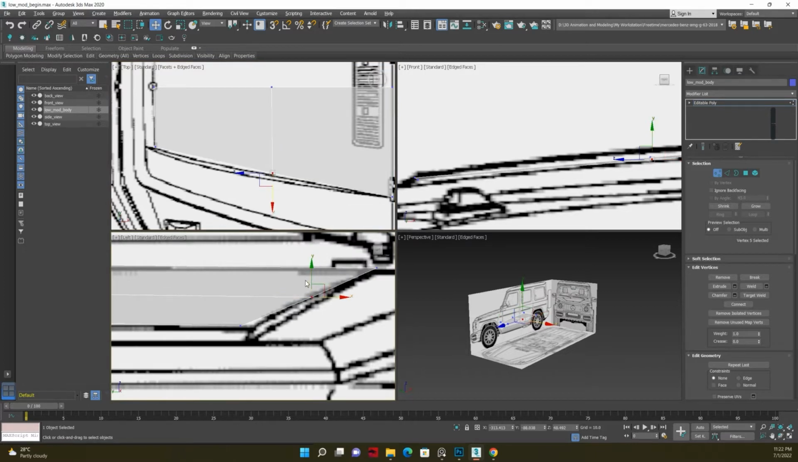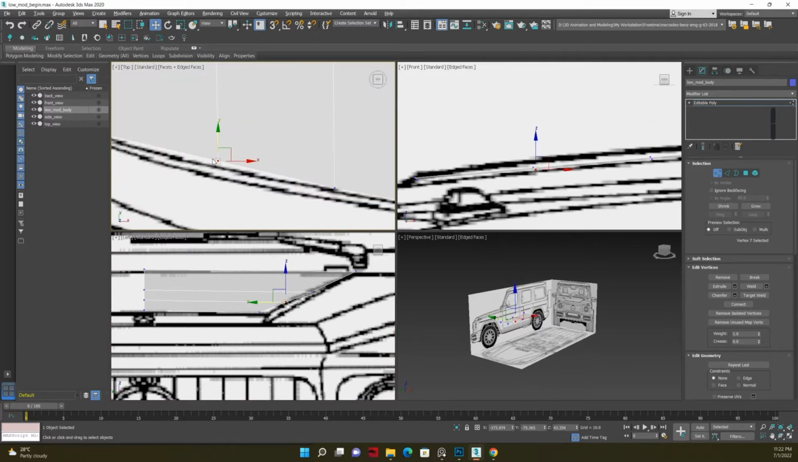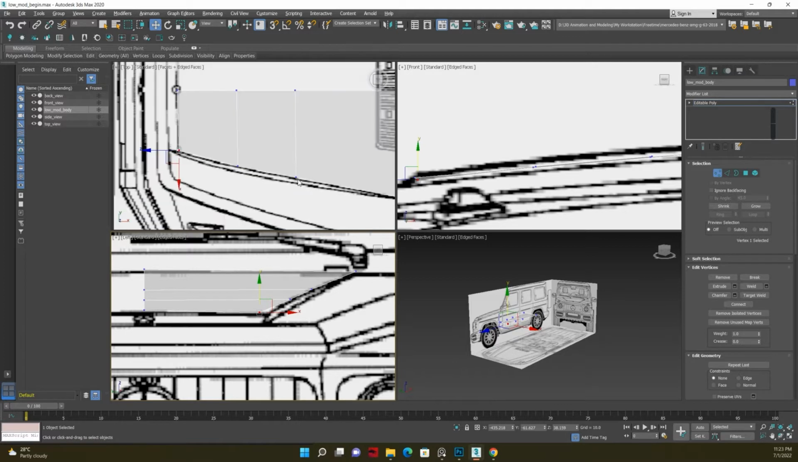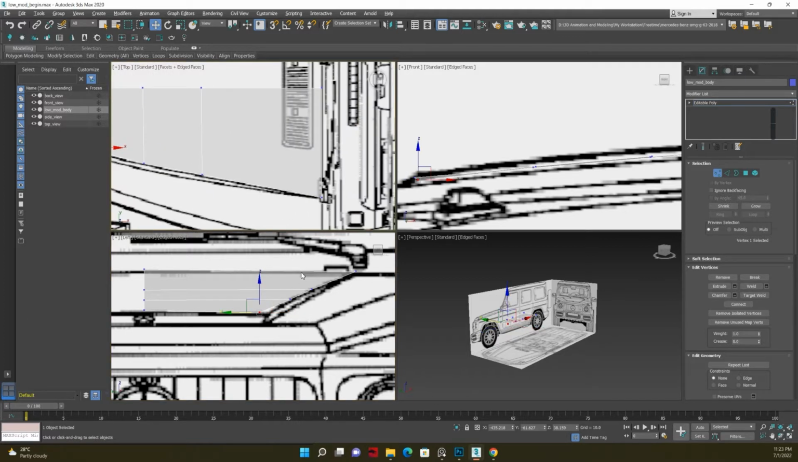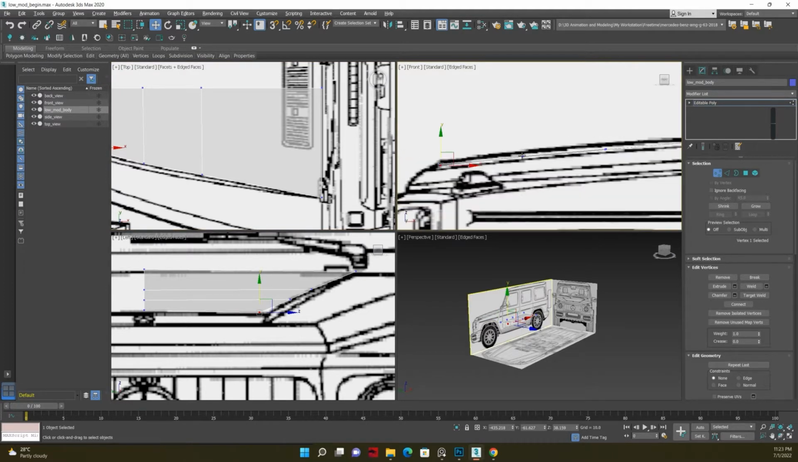A little further. Alright, so I will have another one here. I will move this one a little bit to here. As you can see, this is not perfect, but it's okay.